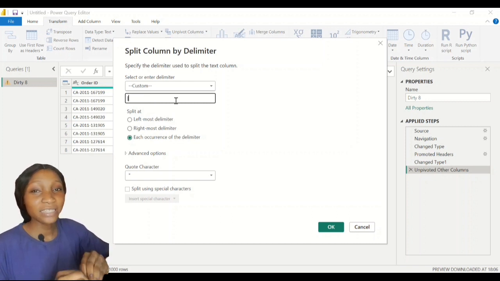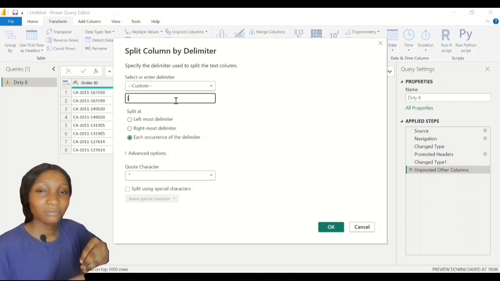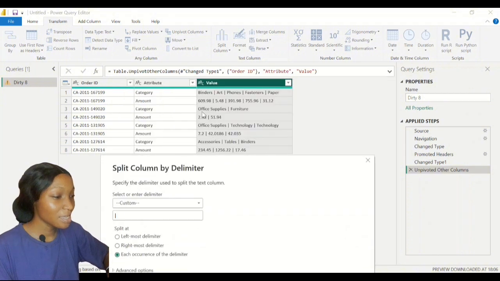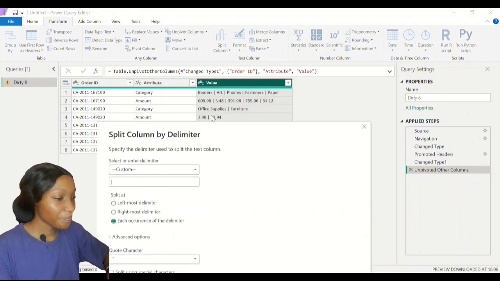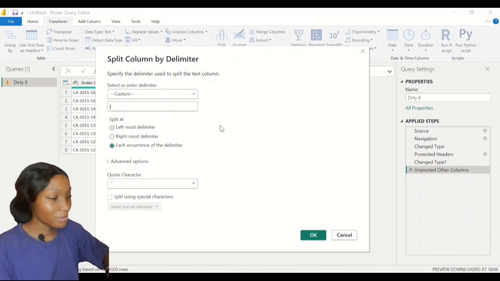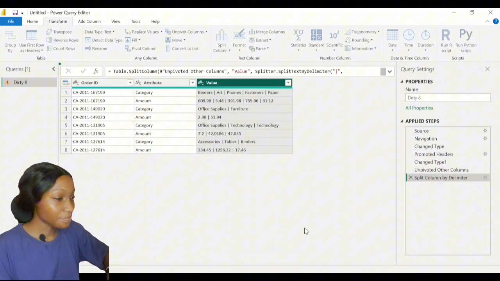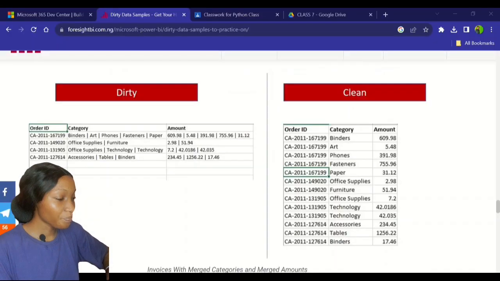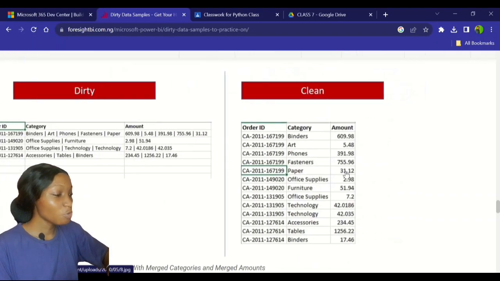A delimiter is a symbol or a word or text that separates two items or multiple items. The delimiter here is this straight slash. I'm just going to click on OK. Now we have each word and each amount in separate cells, but this time in different columns. So how do we bring the categories in one column and the amount in one column?